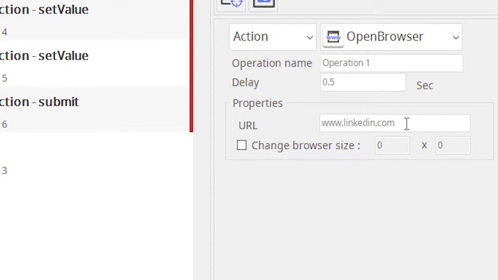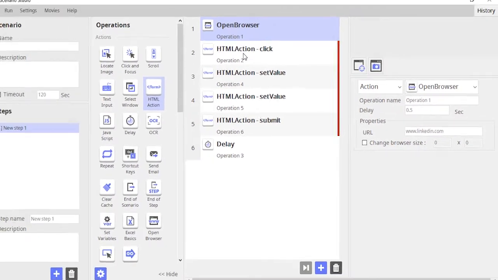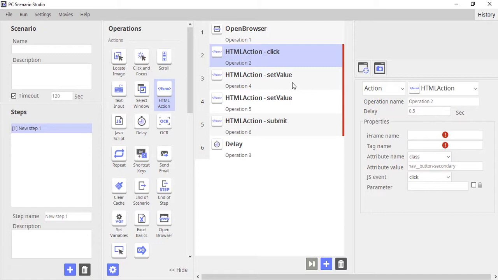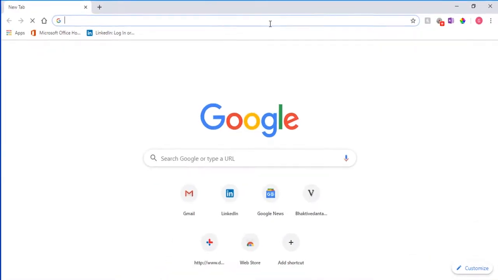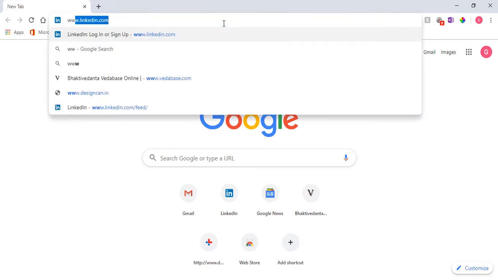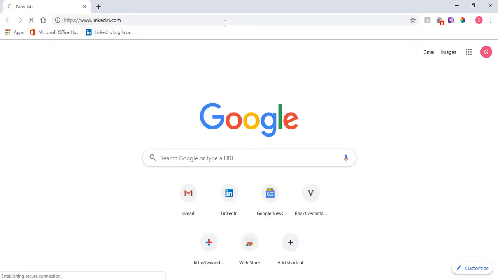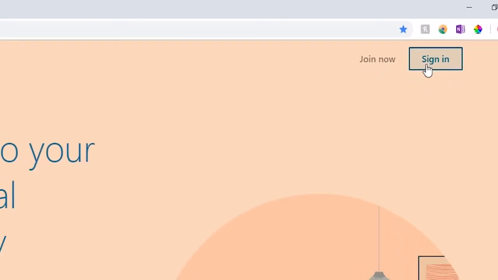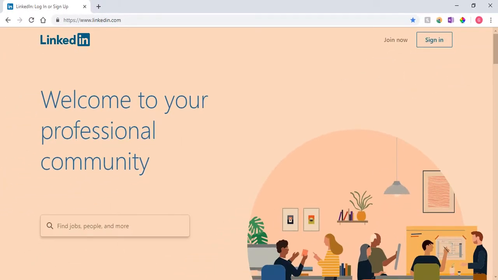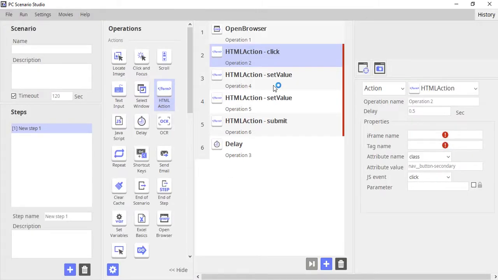Once the bot opens this LinkedIn website, I want the bot to click on a button called Sign in. Let me show you how it would work. I have this browser, and when I type LinkedIn, there's this button that comes here. I want the bot to click on this Sign in button, and that's what the second step will do.